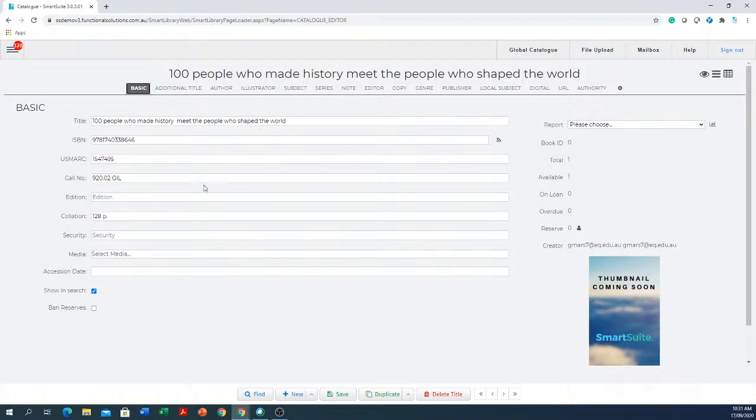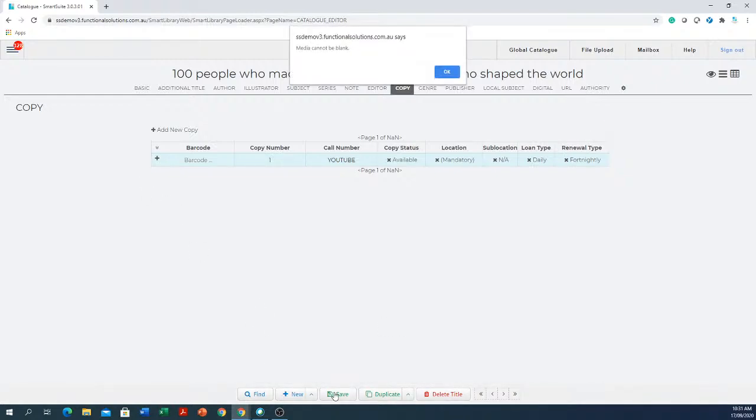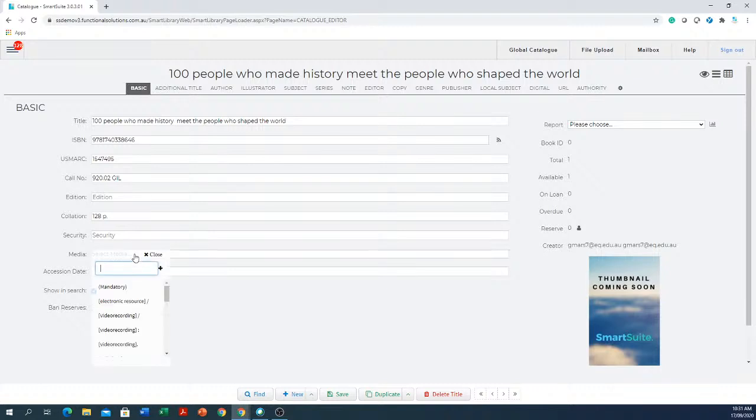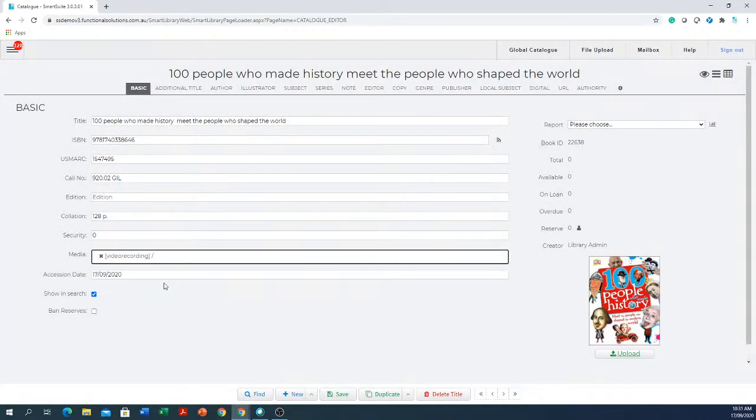So once you've got that information, you'll just go into the copy area, zap in the barcode, put in the location, sublocation, and when you go save, what's going to happen is it'll check and say, you forgot the media. So if you forget anything that it must have, it'll tell you. So just go into the media field and put in your media, and then go save, and you've created a record in a fraction of a second. Okay, so that's just one book.